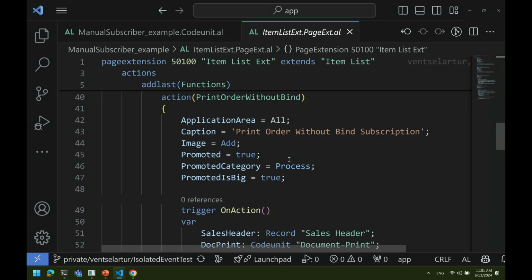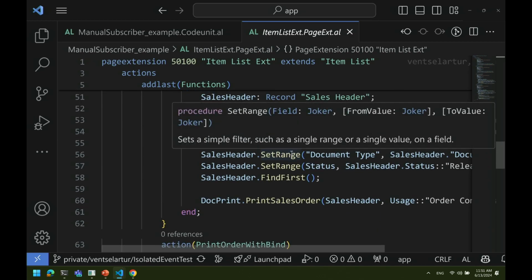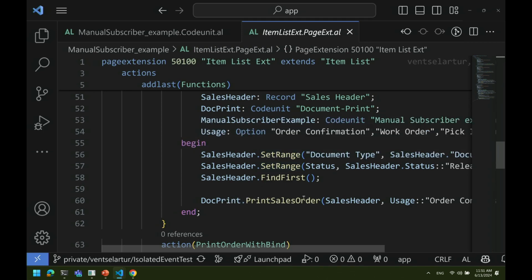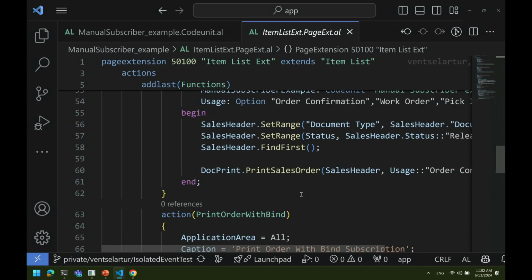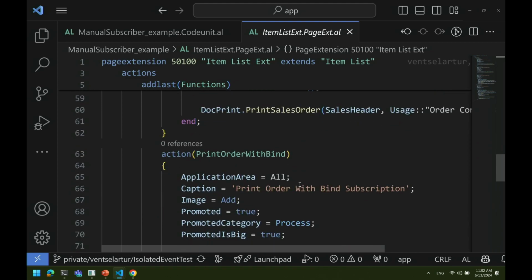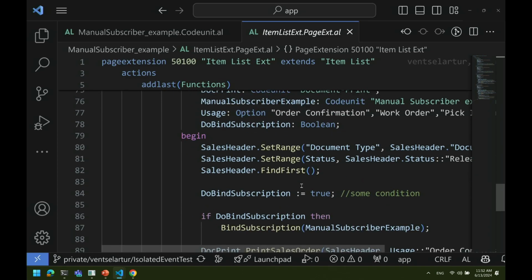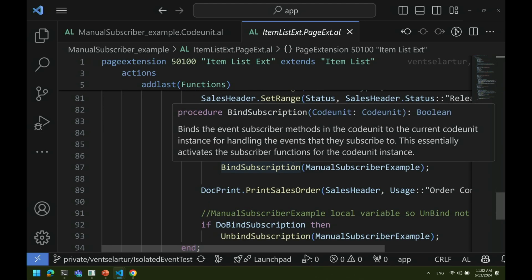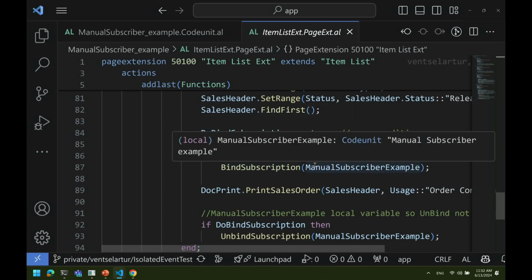As you can see, without setting the bind subscription, the system will just call the report in the standard way how it works. But if we have some specific condition, we can set it and add the bind subscription and unbind subscription and print the report with some different language and any other specific change that we have.